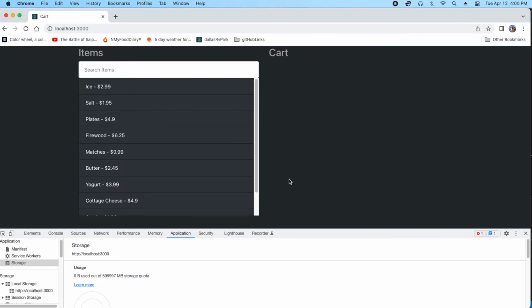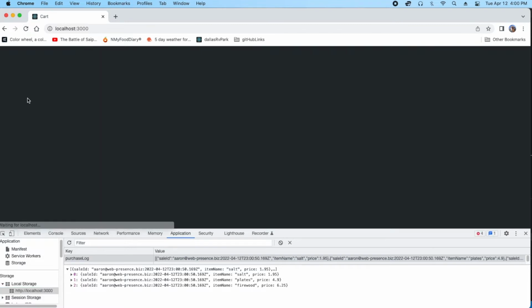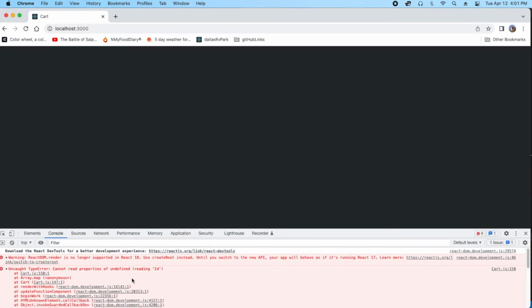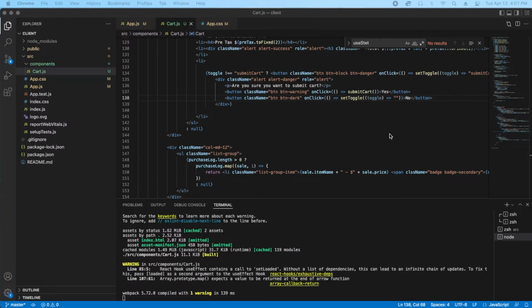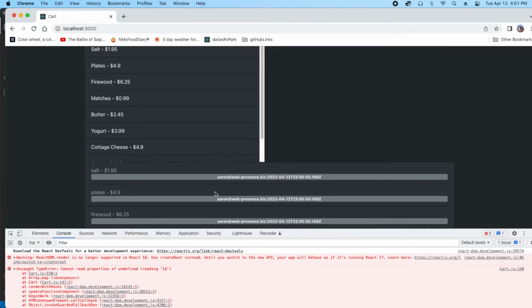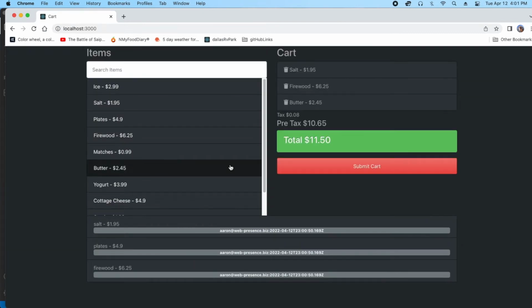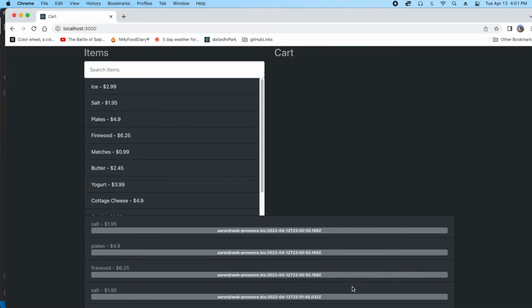So yes, I want to make that purchase. As you can see, it is now called purchase log as the key, and our value is there. Reading ID looks like I had a little spot wrong in the name of the ID. All right, so our purchase log is there, and ugly as can be. So there it is, purchase log.